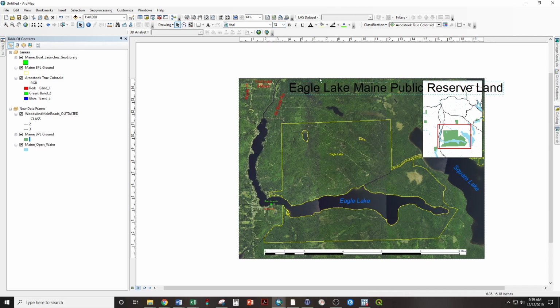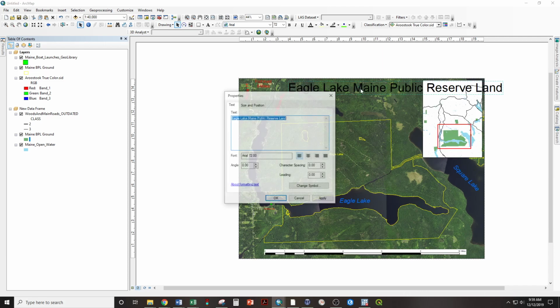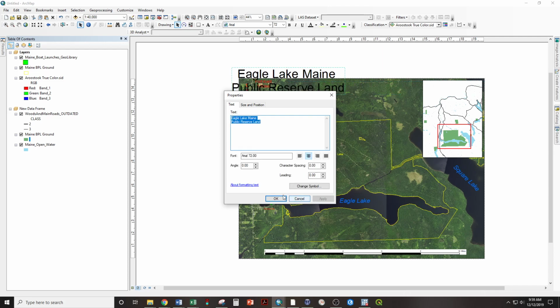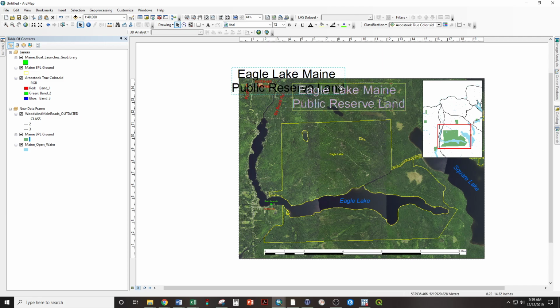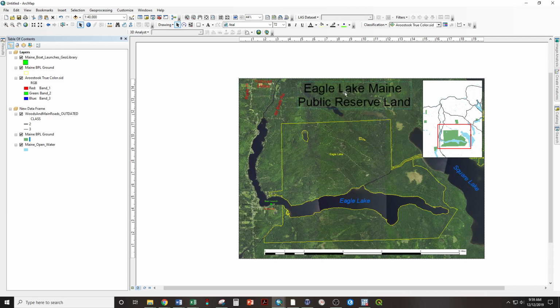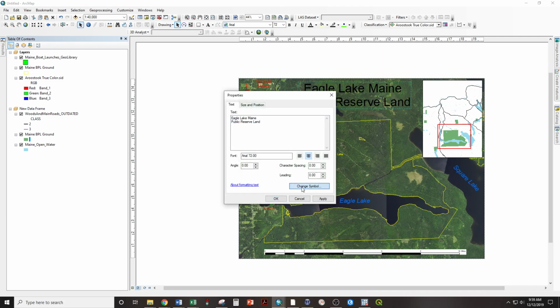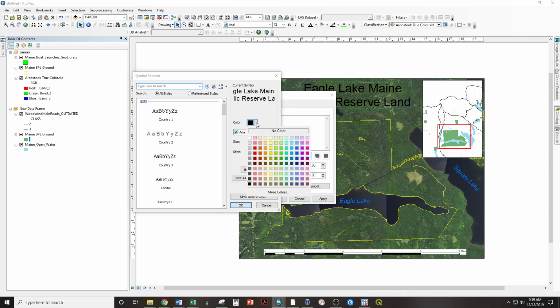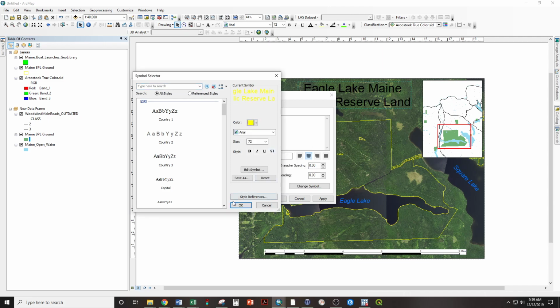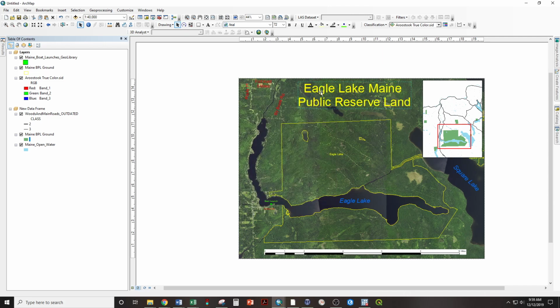And that's a bit big to fit all in one line, so we can double click on that and go to about the halfway mark and put that on 2 lines, center them, apply, OK. And as before, black doesn't show up that well, so let's change that symbol to a yellow text. So color, yellow. Okay, okay.